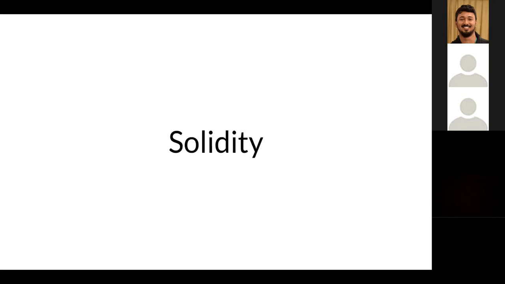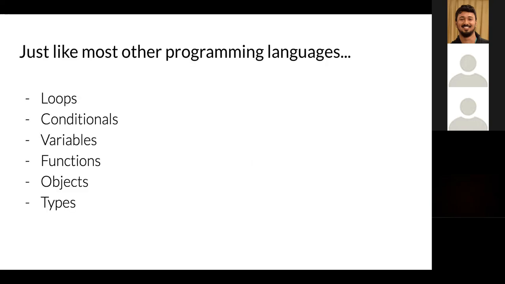Next is Solidity. What is Solidity? Solidity is basically the most used language for smart contracts. A smart contract is a contract, and we use Solidity to write smart contracts. It's just like any other programming language. It has loops, conditional statements, that is if, else, and others. Then we have variables, functions, objects, and data types.